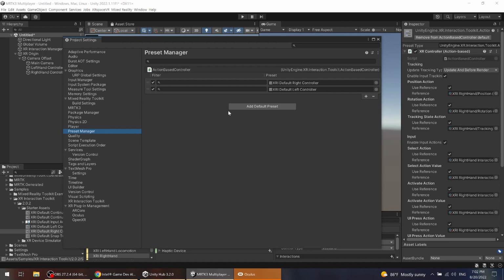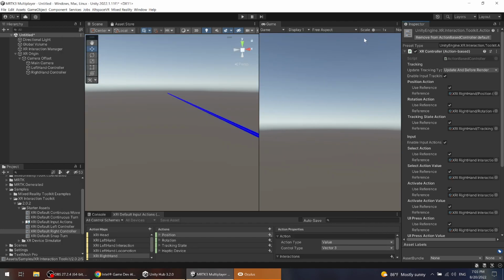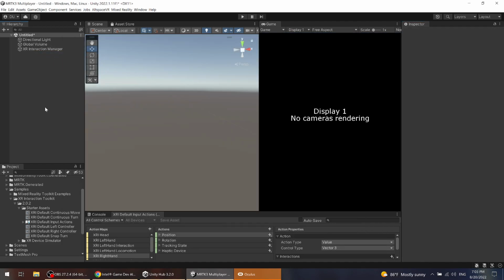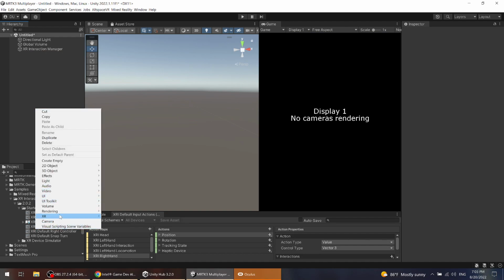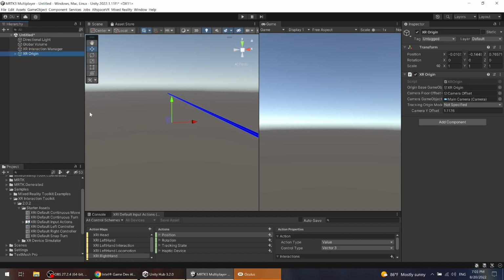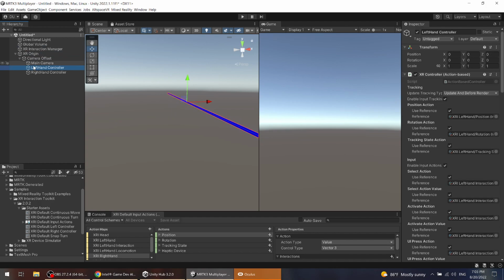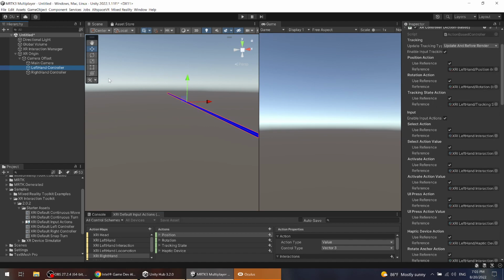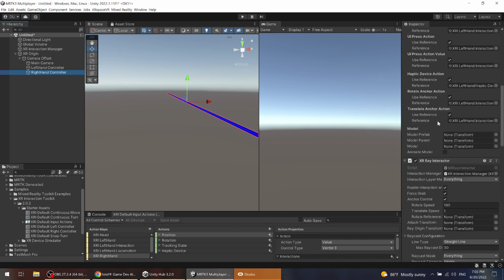So for right now, actually, let's see if this just works. I think it's supposed to. So we will delete what we did before, add a new one. Action based, blank. And there we go. So now it automatically sets up all of our actions for us for our left and our right hand.